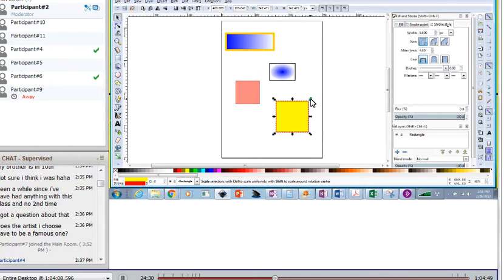Remember, you have to hold down the Control key if you want it to maintain the square shape or whatever proportion you have. If you don't hold Control, it'll allow you to mess it up and you'll lose your perfect square. But don't worry, if you do that, you can just hit Control plus Z to undo whatever mistake you made.